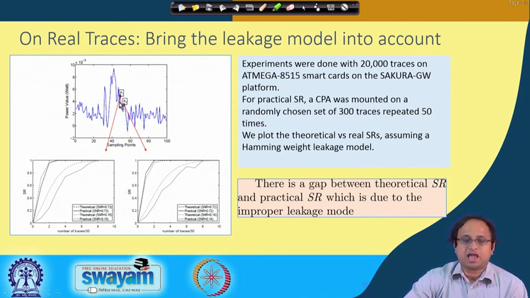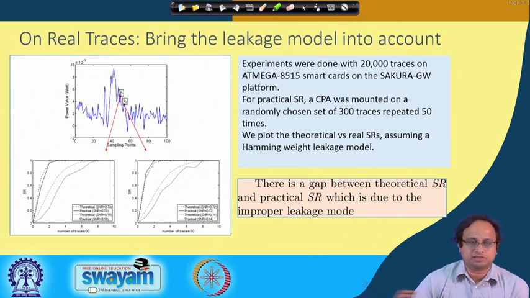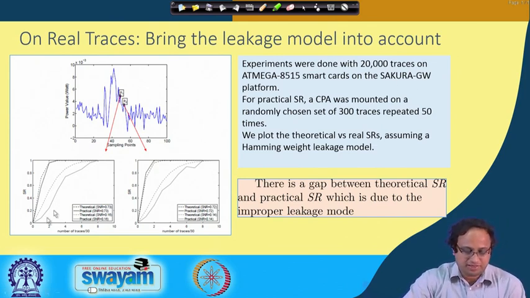So these traces are typically taken on a Sakura GW platform where the SNR is quite high, okay. But in order to do our experiments, we added noise to it to reduce the SNR and see how it compares in that case. You will see that when the SNR is high, then the match is quite consistent, okay.